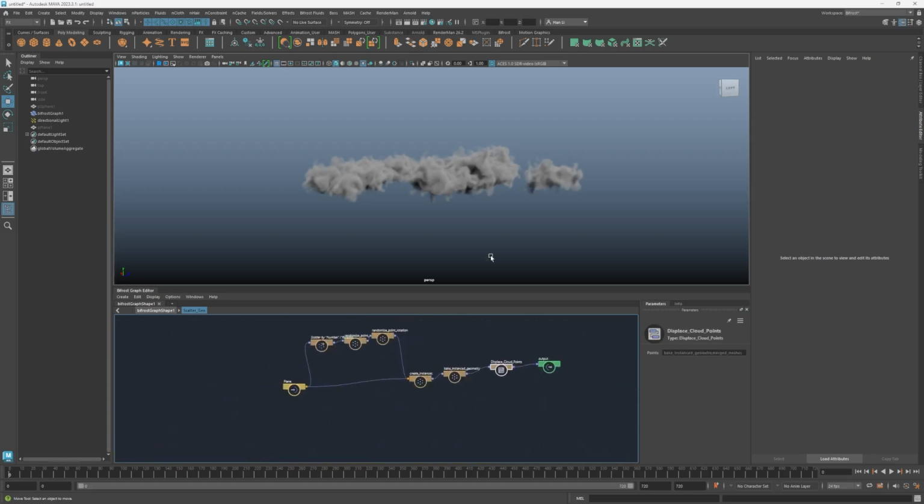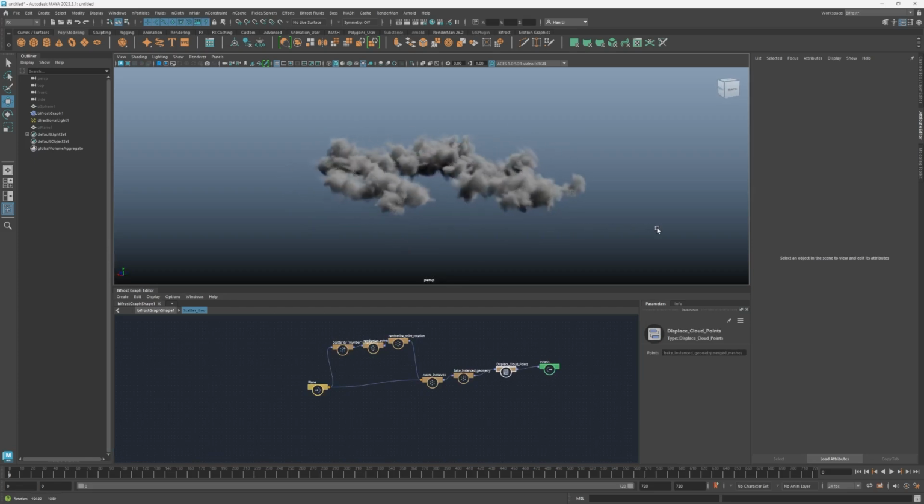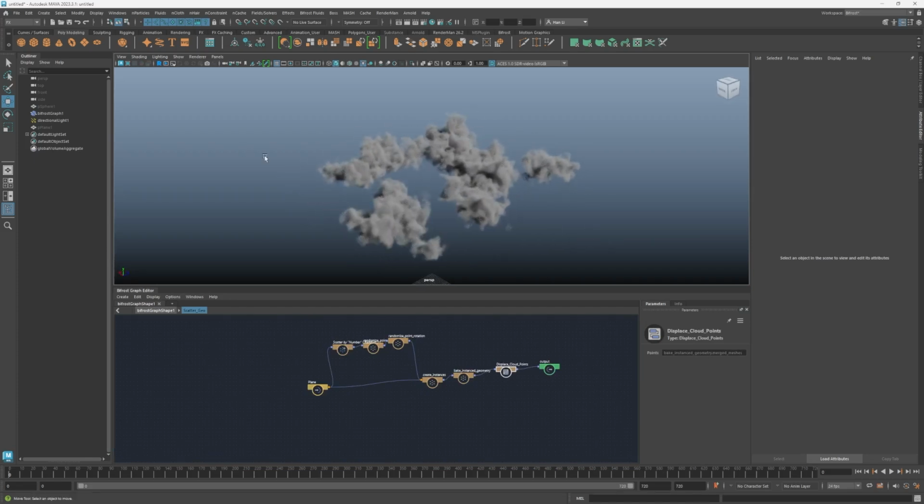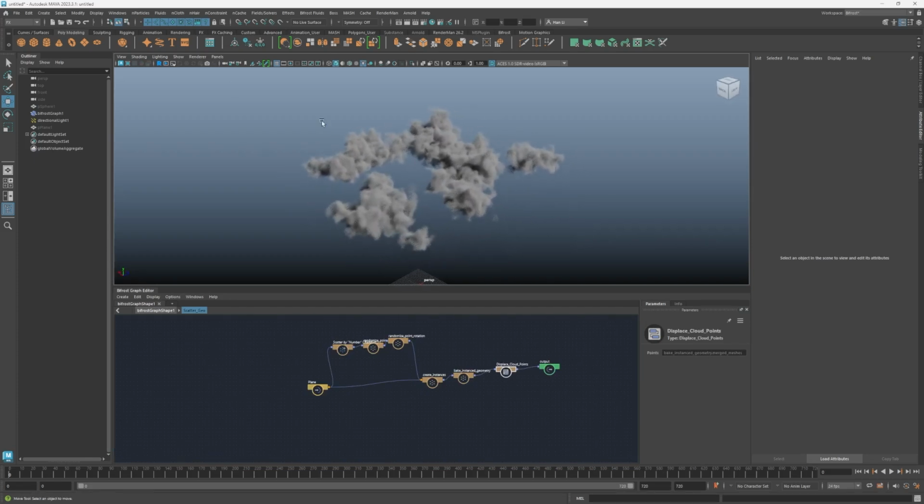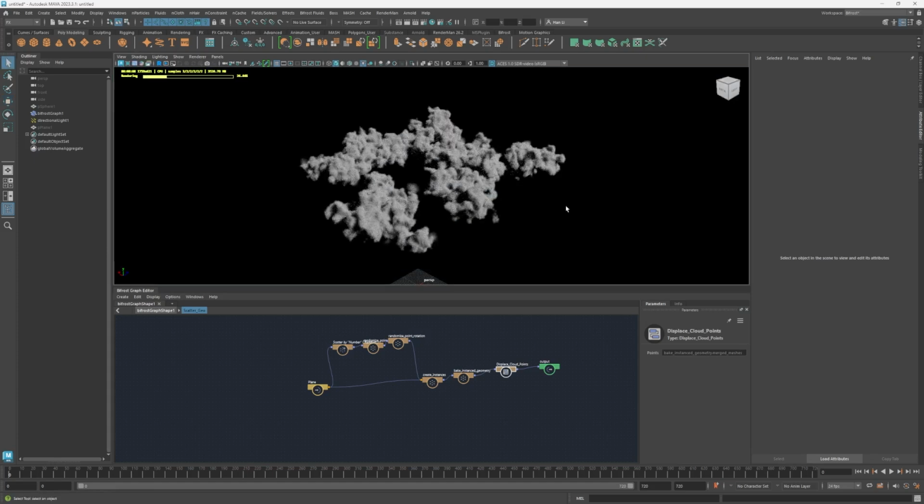So yeah, essentially this is it. This is the tutorial. And yeah, this is the Bifrost clouds. Nice.